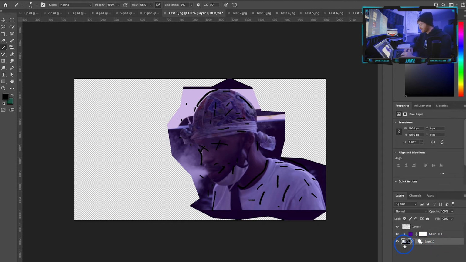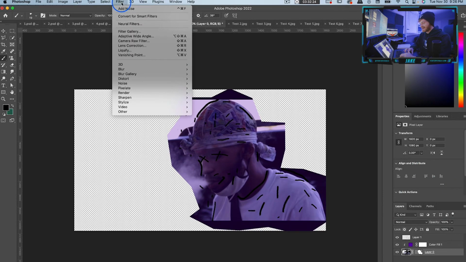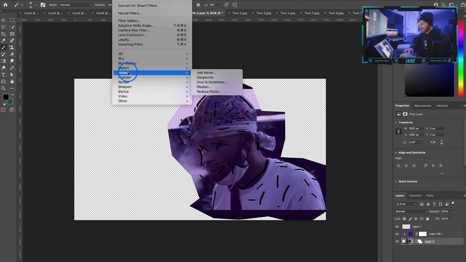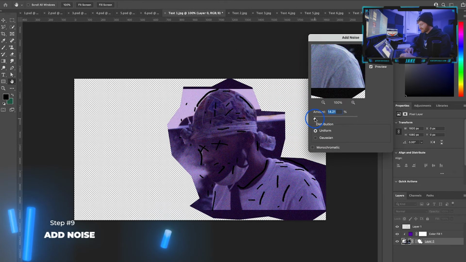Come back to our layer right here at the bottom, and we're gonna come up to this tab at the top that says filter, and we're going to come down to noise and say add noise. I like to add a little bit of noise just to give it a little bit of texture, just like that.